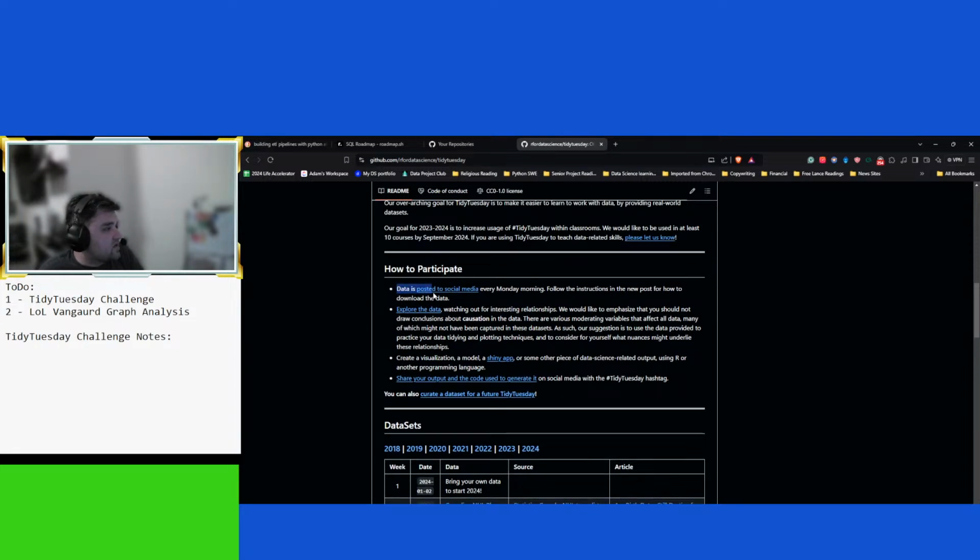Data is posted to social media every Monday morning. Follow the instructions in the new post for how to download the data. Exploring the data. This is super critical. Watch out for interesting relationships. We would like to emphasize that you should not draw conclusions about causation in the data. There are various moderating variables that all affect data, many of which might not have been captured by these data sets. As such, our suggestion is to use the data provided to practice your data tidying and plotting techniques, and to consider yourself what nuances might underlie these relationships.